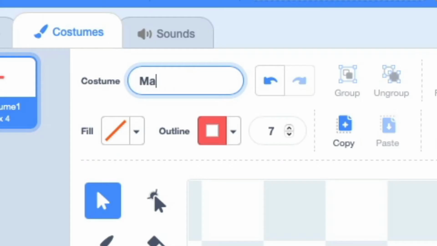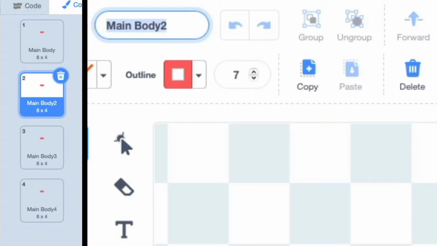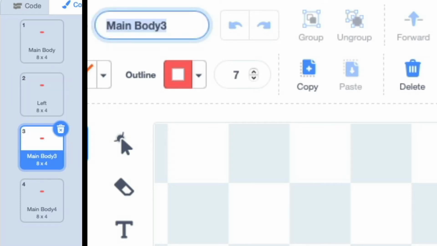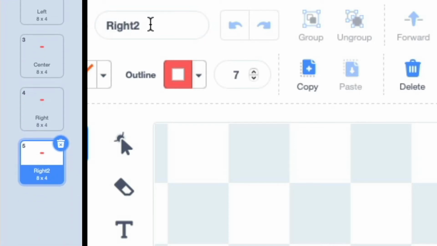So I'm gonna name this main body. And now first of all, we're gonna duplicate this 3 times, like that. So now we have 4 costumes instead of 1, and all of them are cars, and they're named main body 2, main body 3, and main body 4. So I'm gonna call this first one left. I'm going to call the second one center, and I'm going to call the third one right. And I'm going to have to create another one for the back, so just name this back.